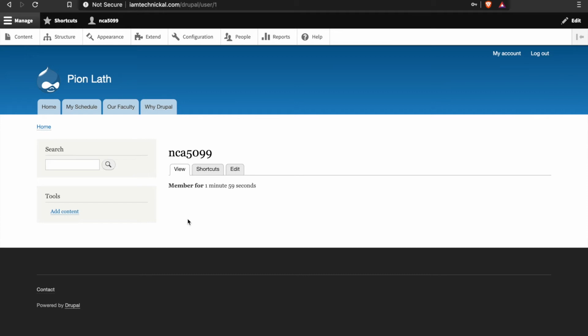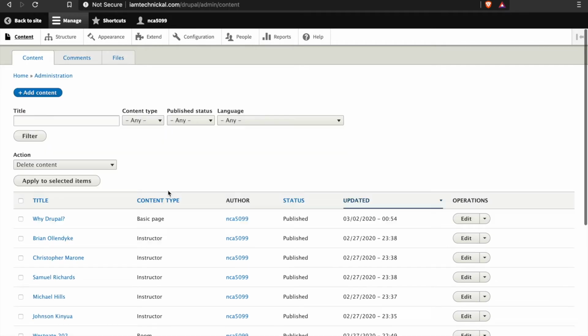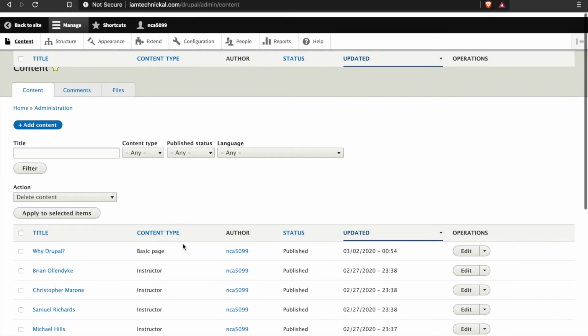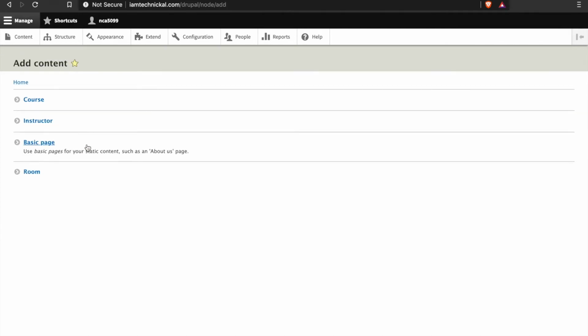So the first thing that we want to do is when we go to content, we can see different types of content I've added. So when you go here, you can see the specific types. So I have course, I have instructor, and I have room. I also have a basic page. This is just a default that usually comes with the static original Drupal site that you create, but you can delete that or modify that if you want later.